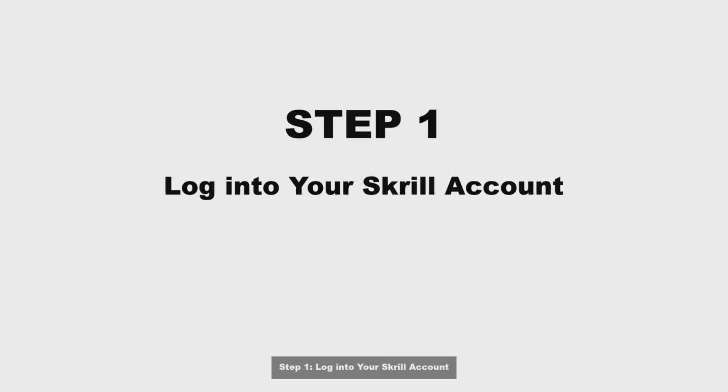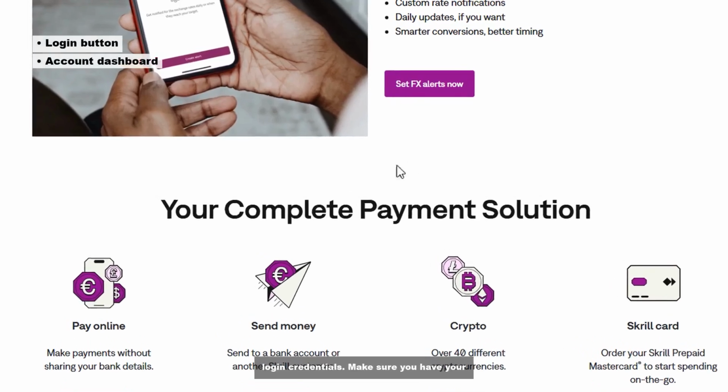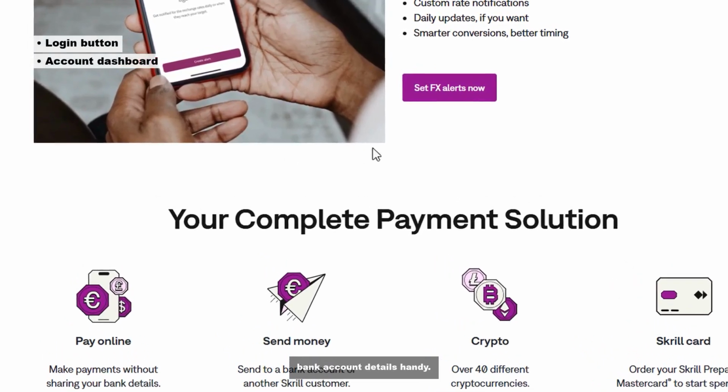Step 1. Log into your Skrill account. Open the Skrill app or website and enter your login credentials. Make sure you have your bank account details handy.